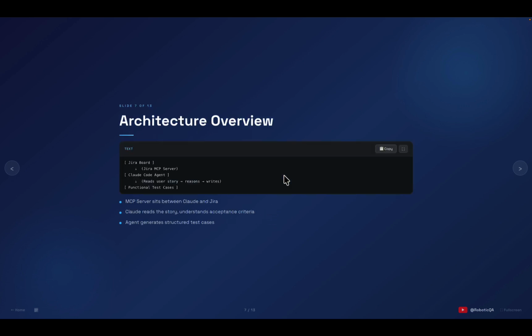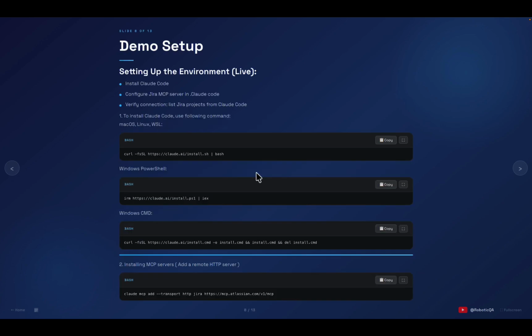Now, the architecture overview of what we are going to implement. We'll have a Jira board and a Claude Code agent, and we'll see how to create that. In between we have a Jira MCP server. The Jira MCP server connects to the Jira board, reads the user story, and converts it to functional test cases.